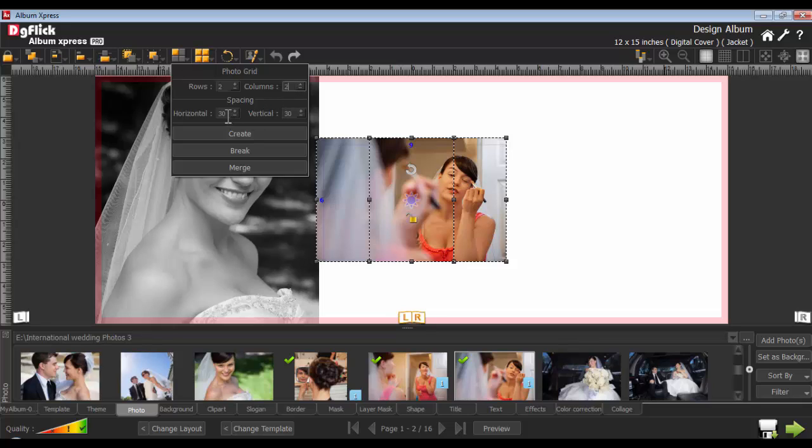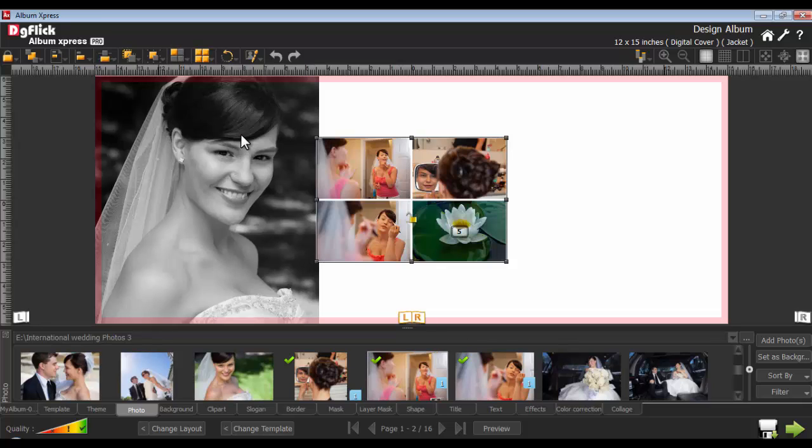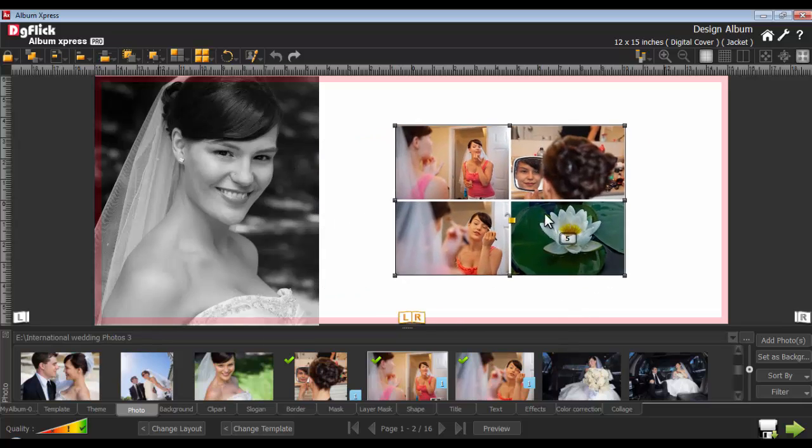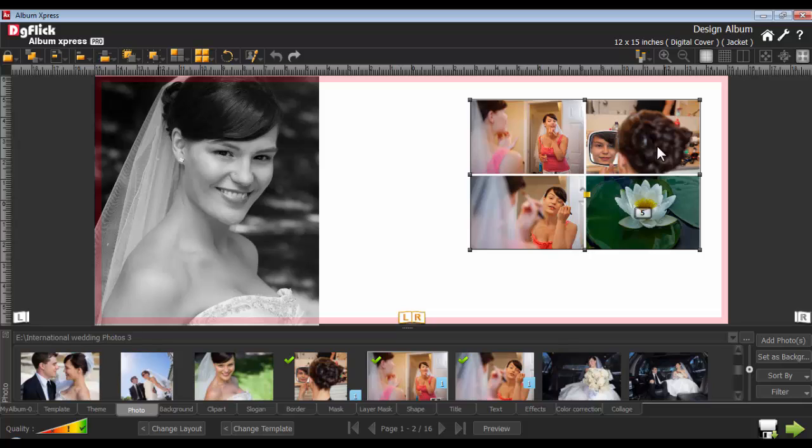You may also manage horizontal and vertical spacing between columns and rows. After defining the grid parameters, create the grid with the help of the create option. The grid will get created. You may resize and move the grid on the page to give the desired look. Pan the photos like this and then make the important part of the photo visible.